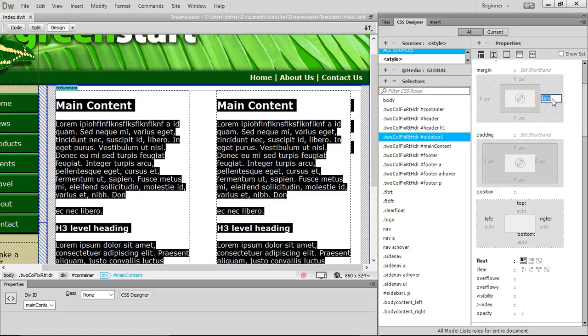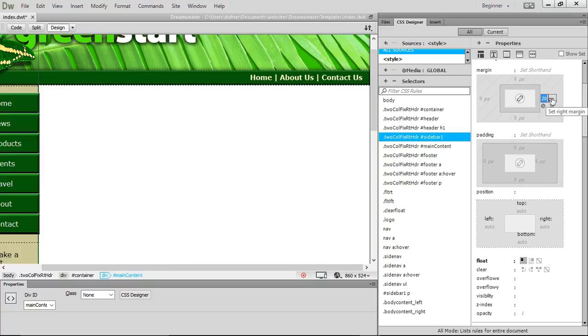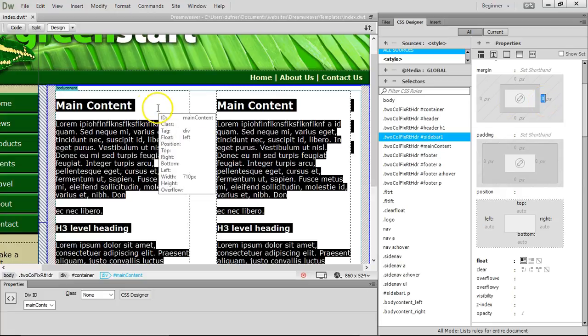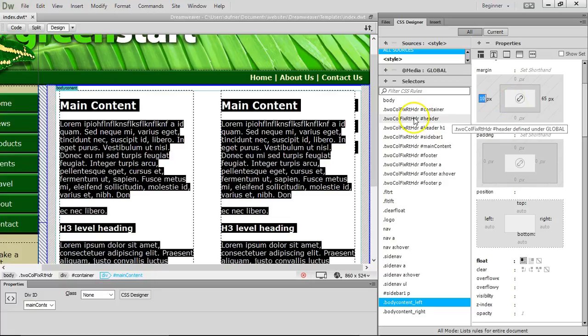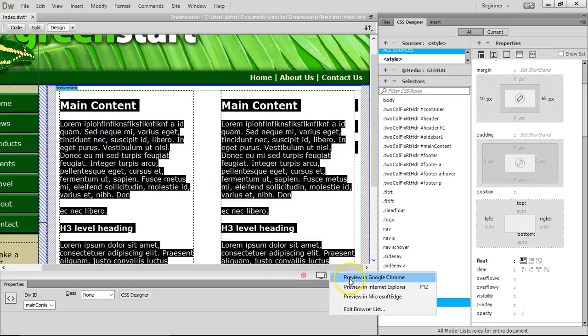How about I push it over about 20 pixels? Let's see what happens. Can't do that. Wrong, 0. There we go, it's back again. All right, well we can't do it that way. So let's go to the body content left and push it from the left a little bit, 10 pixels. Good, there we go. Now let's preview it in Google.